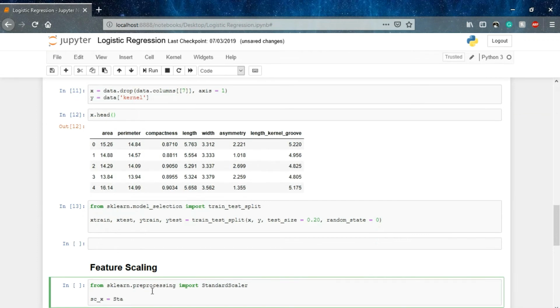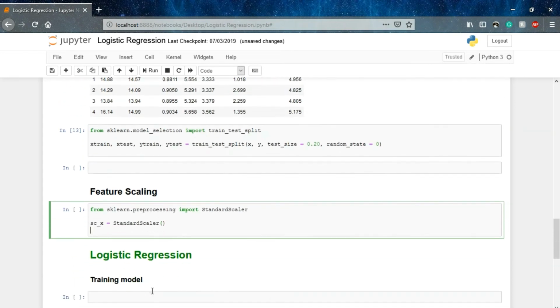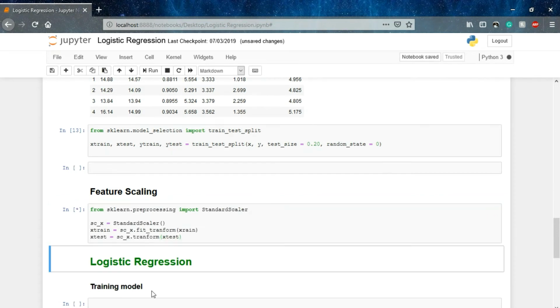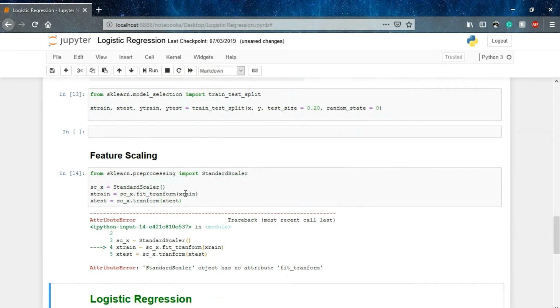So we'll say standard scaler, initializing the standard scaler, then xtrain equals scx.fit_transform on our xtrain values, and for xtest we'll say scx.transform, because it has learned the distribution from xtrain, so we just need to transform, we need not fit it again, so we'll transform our xtest data as well.